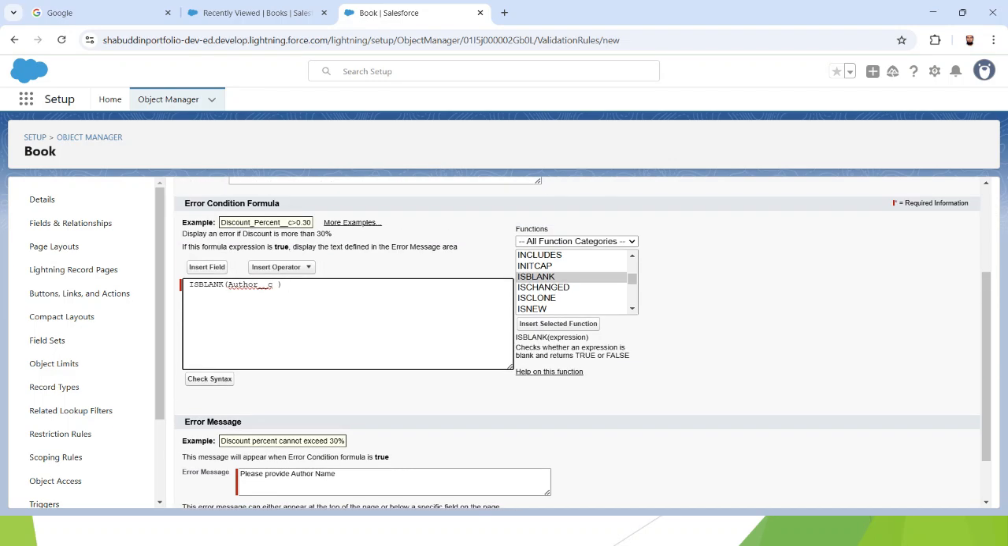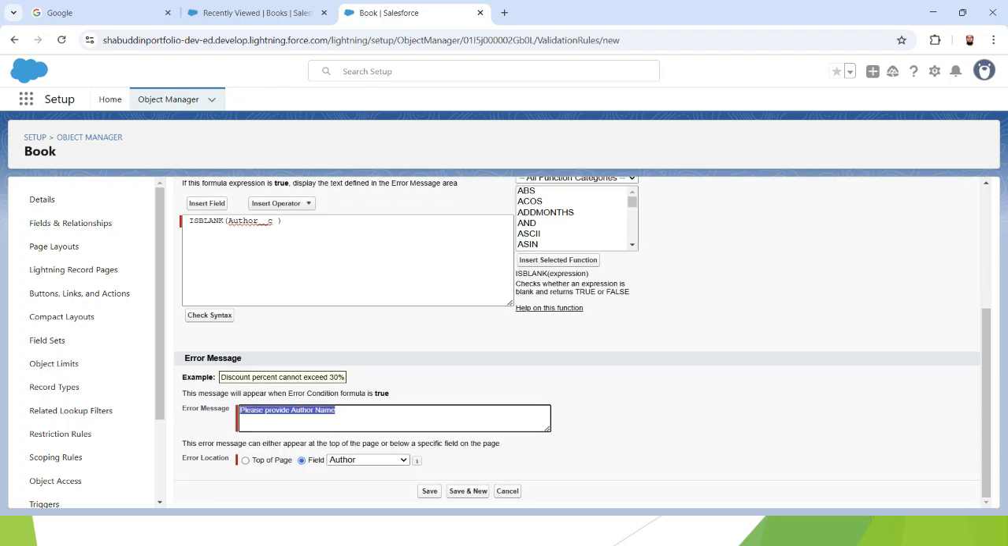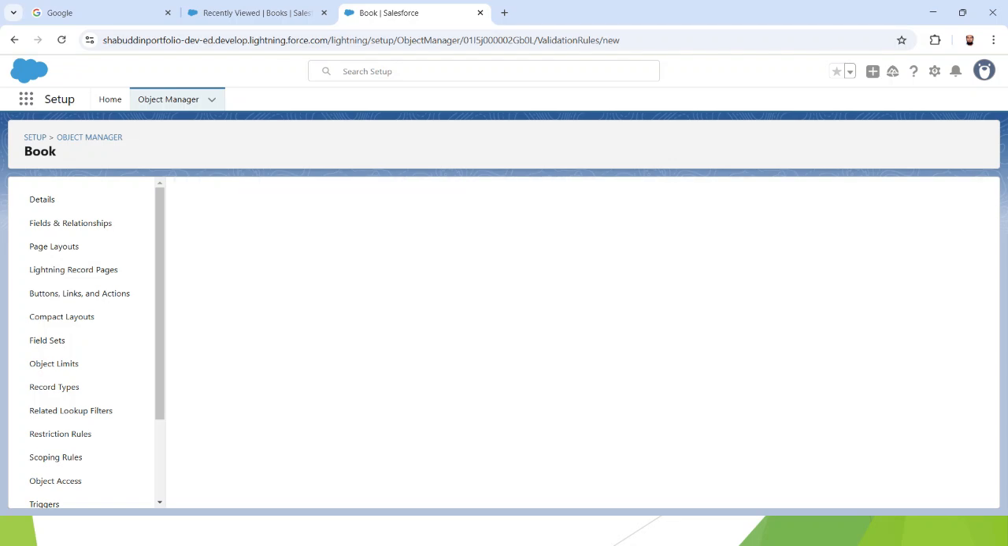What about this formula? Is blank author. What does it mean? If this author field is blank, then give the error. Similarly, other functions also are there. You can explore and try to understand the purpose, and then you can use them accordingly as per your requirement. So provide some meaningful error message. Now, where will that error come? On top of this field. There are two options, top of the page or top of that particular field. Save.